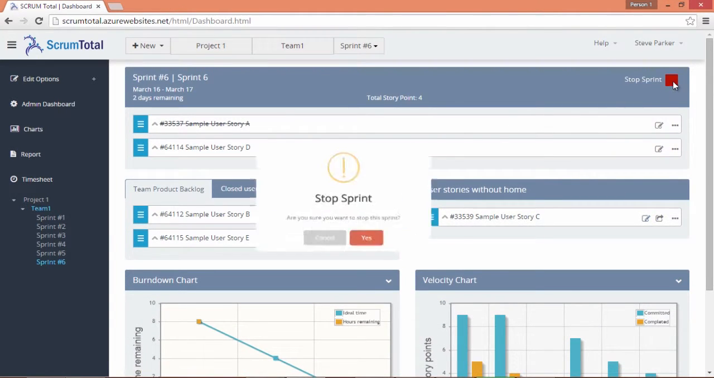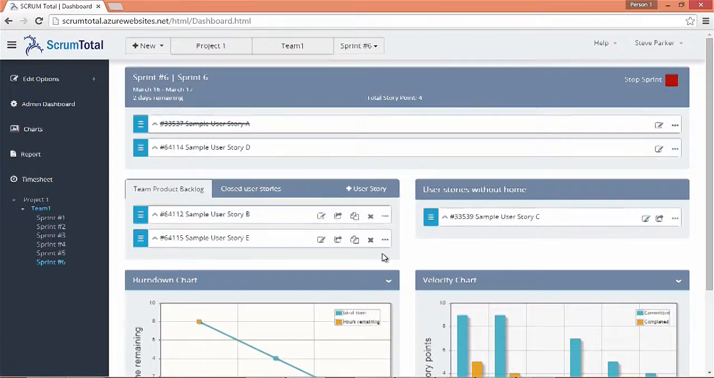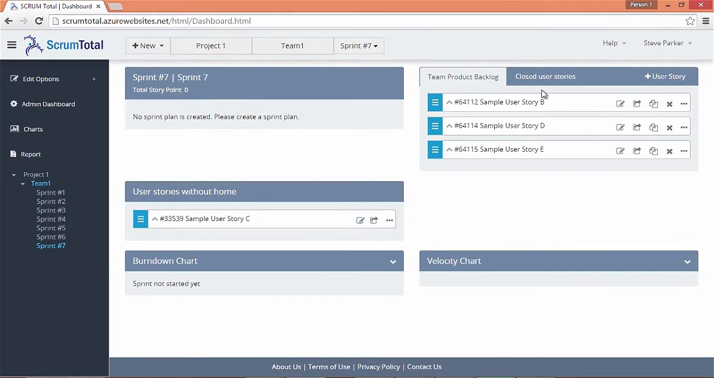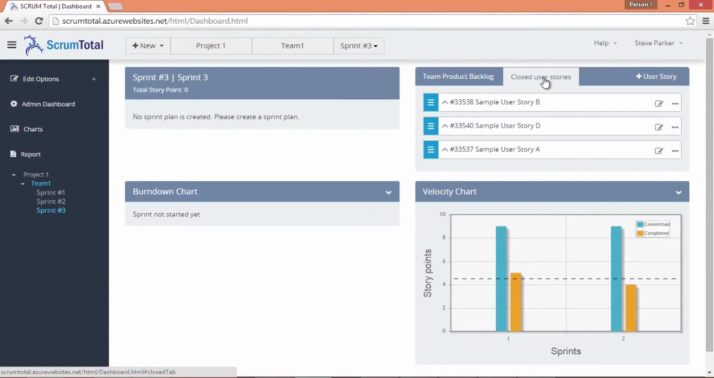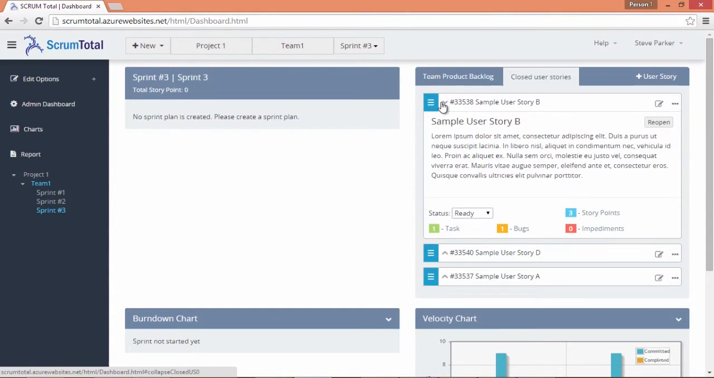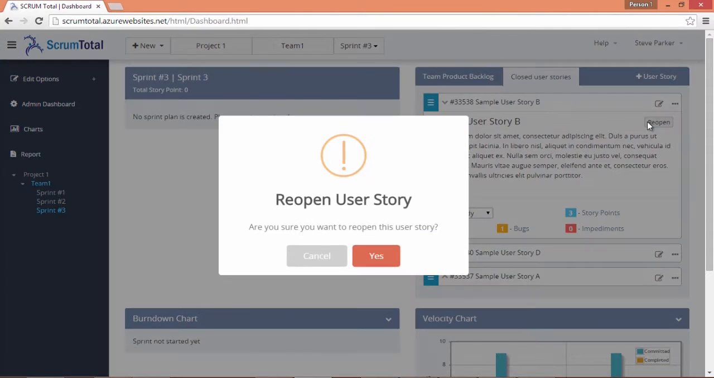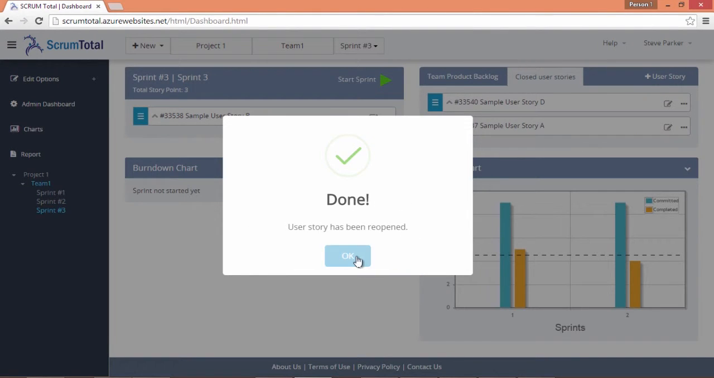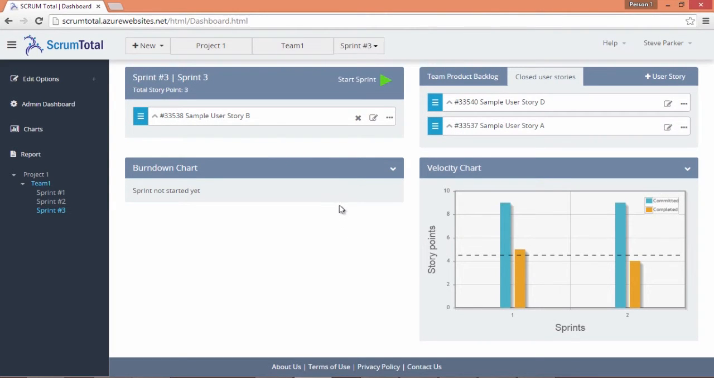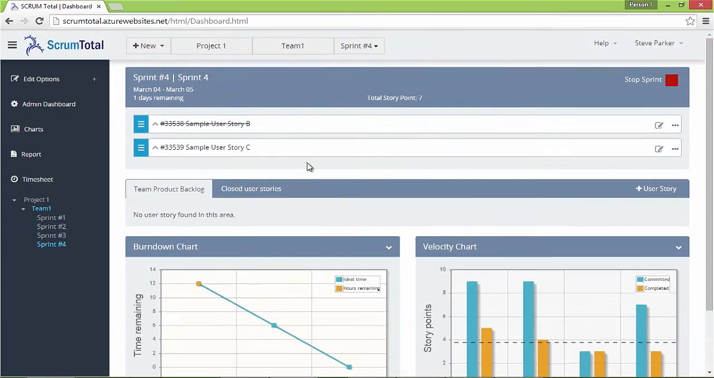Note that if there is any unused user story, it is moved to the Team Product Backlog section so that it can be utilized for other sprints, while the marked as complete user stories go to the Closed User Stories section. Click on the Closed User Stories tab that contains the list of all the user stories that have been closed. To open any of these previously closed user stories, click on the Reopen button. The moment you reopen a user story, it gets allocated to the current sprint that is in running state.